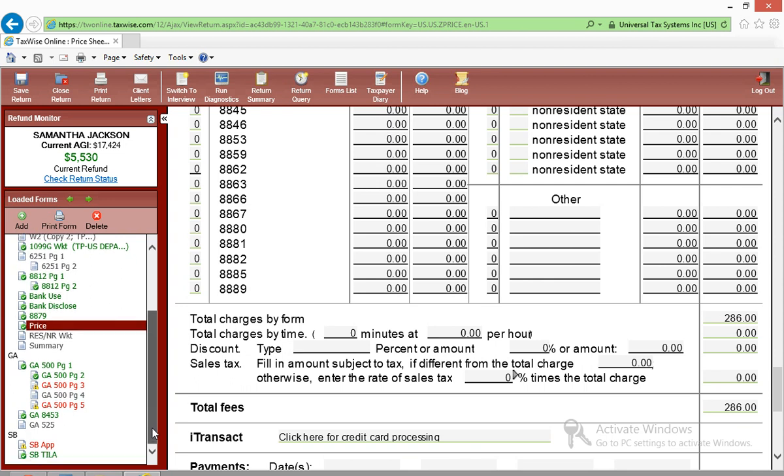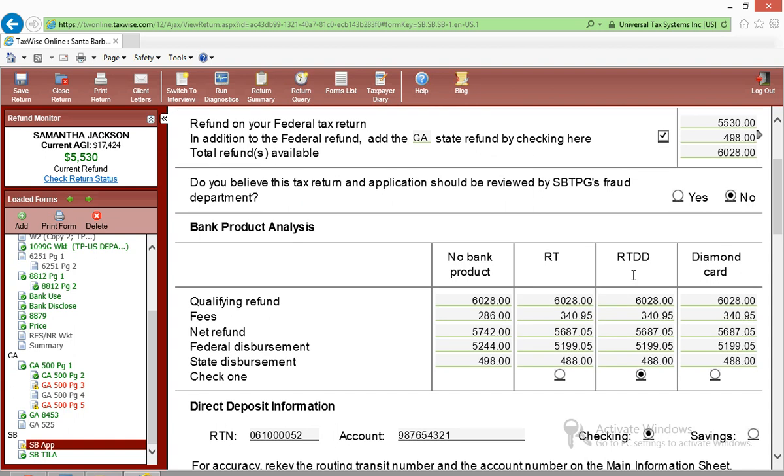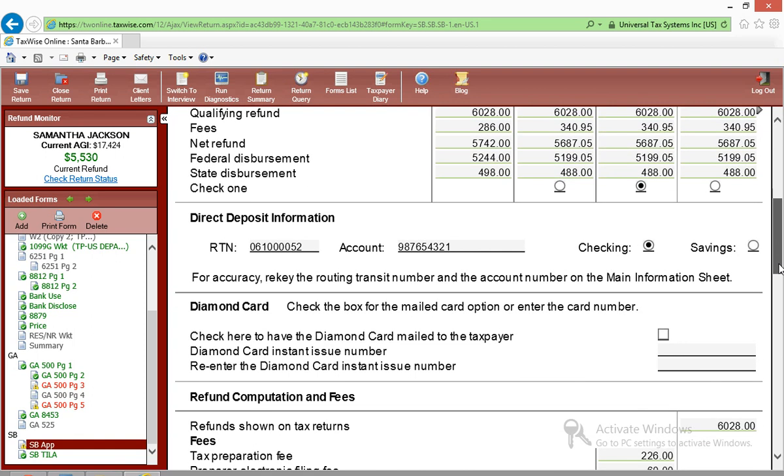Okay, now when we go back to the bank application, now it's actually showing a fee right here. Total fee of $340, which is going to come out of the federal amount, minus $340, and then that's the state. But we want to do that refund transfer direct deposit. They also have a card too. If a person doesn't have a bank account, they can use this Diamond card right here. You'll click it, and then when we file a return, a card will go to their house. The account number and routing number for your client goes there.